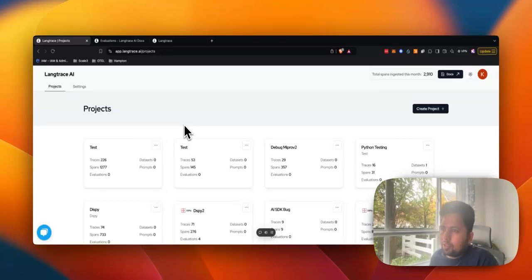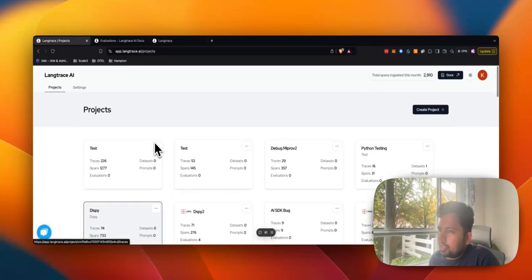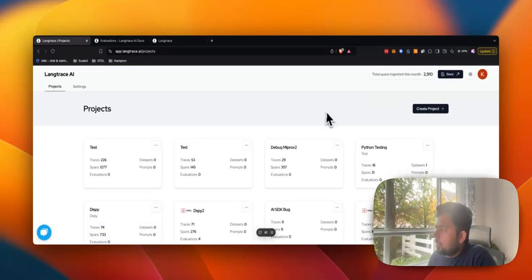So we have two offerings. You can either self-host Langtrace, or you can use Langtrace by signing up to Langtrace at langtrace.ai. So as soon as you sign up, you see this projects dashboard. If you're building an LLM based application, what you need to do is just hit create project.